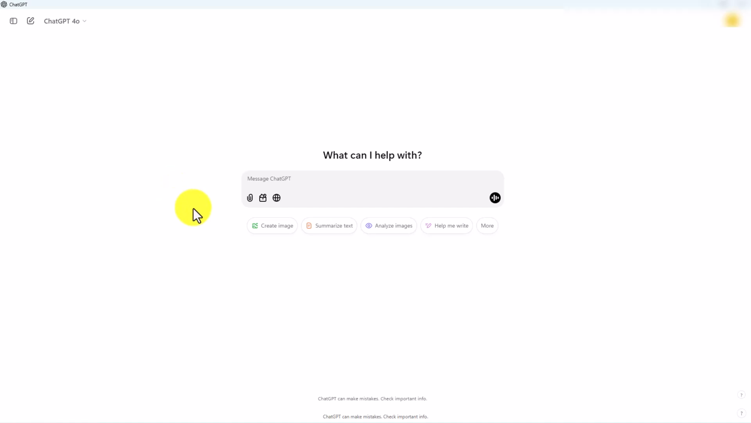Welcome back. You're now looking at the full screen version of the web application of ChatGPT. The web application is tied directly to your account. There are some differences between the web application and using ChatGPT in your browser.